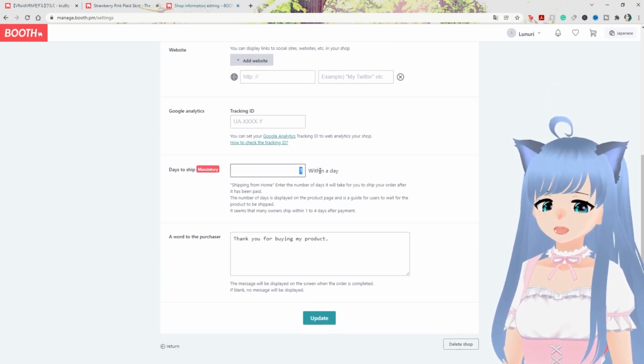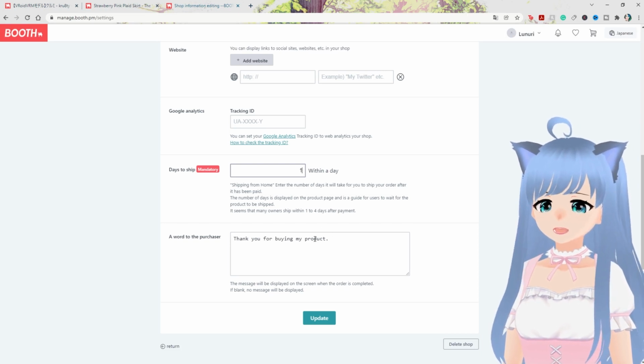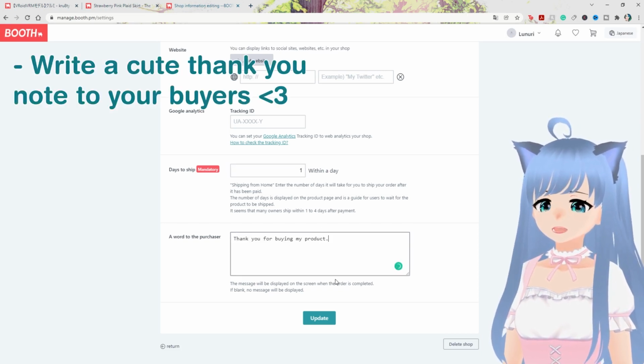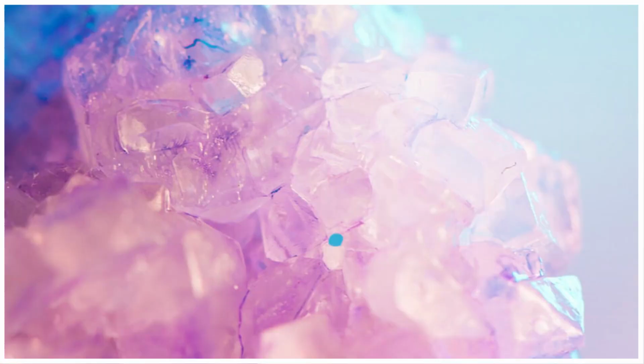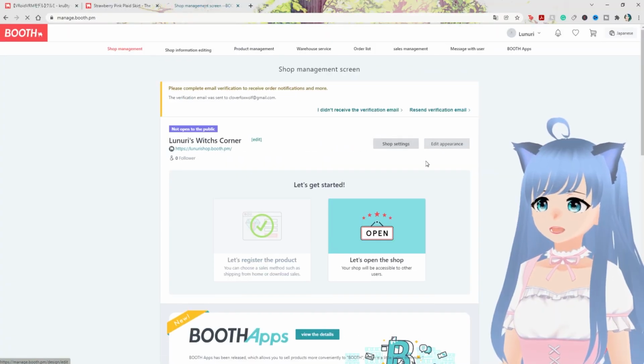For days to ship, we're going to change this to 1. It might start with 7, because if we're giving a digital product, they're going to get it as soon as they buy or purchase the item. And then next, a word to the purchaser, you can write a little thank you note here. You're going to click update when you're done. Perfect. And then next, we're going to go back to shop management, and we're going to go to edit appearance.